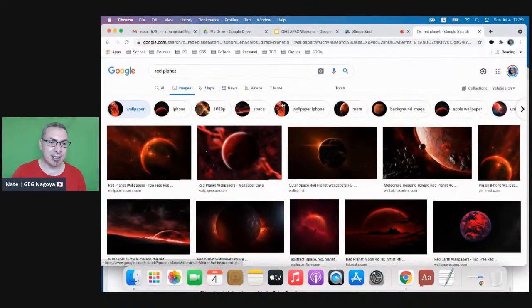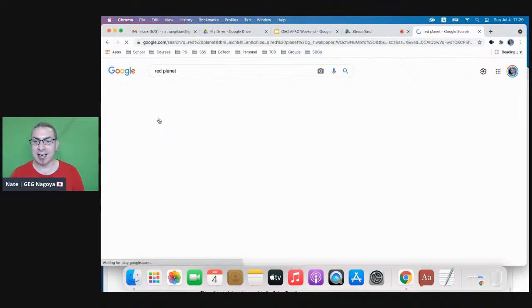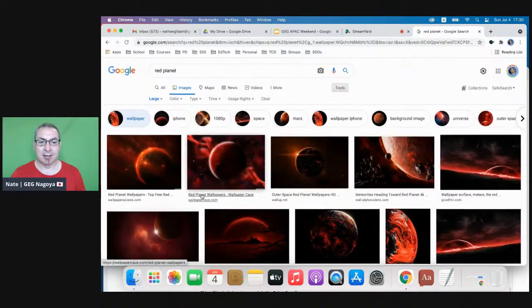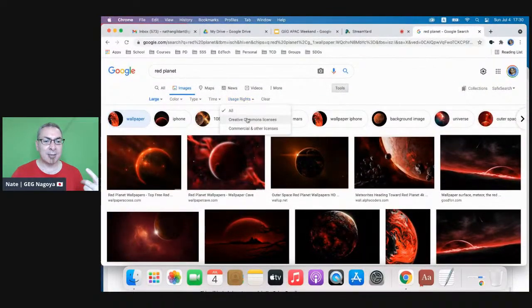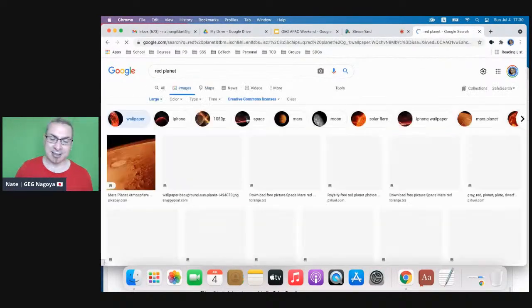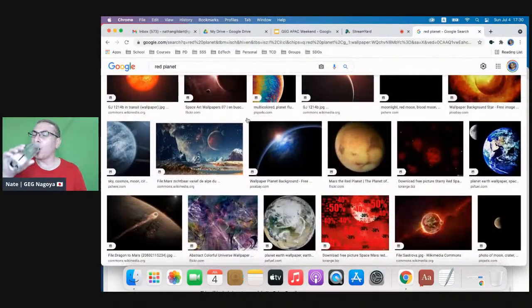And I could just make sure that those are tools again, high resolution, nice big size. Right, so now I know I have high resolution images. They're nice and big. Let me just go to the usage rights, Creative Commons, right? And so now I still have lots of options. So there you go.